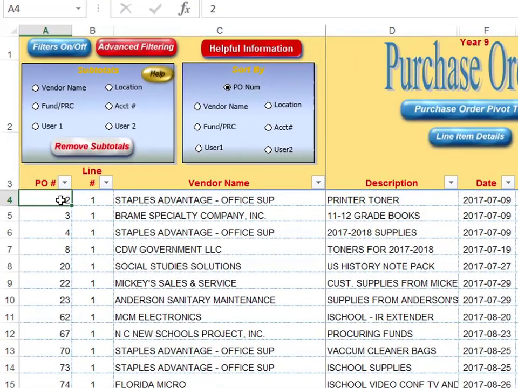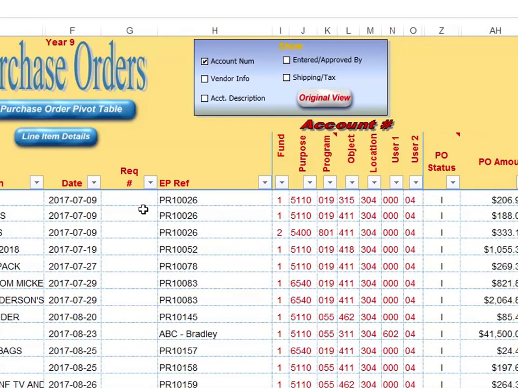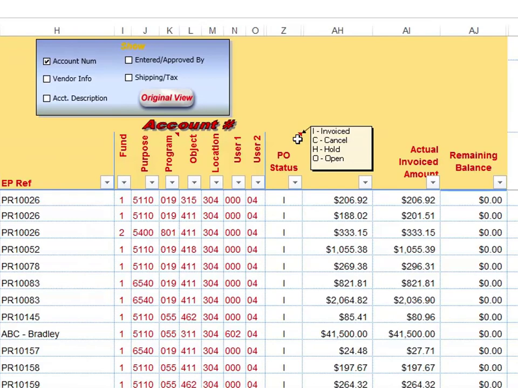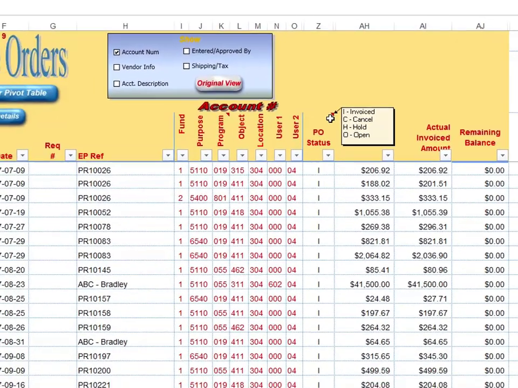So what you'll see is your purchase order number, your line item number, your vendor name, the description of what you ordered, the date of the PO, the requisition number, if applicable, your e-procurement reference number, and the account code that it was paid out of. And notice here is your PO status with a little legend of I is invoiced, C is cancel, H is hold, and O is open.